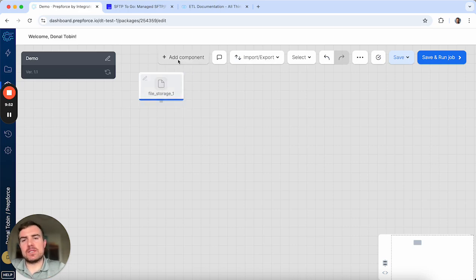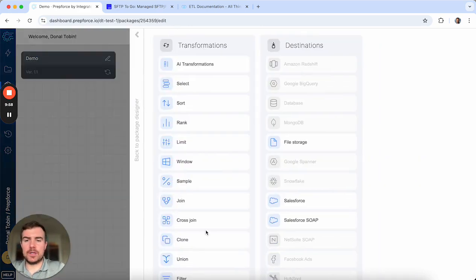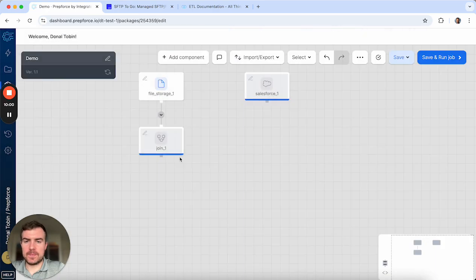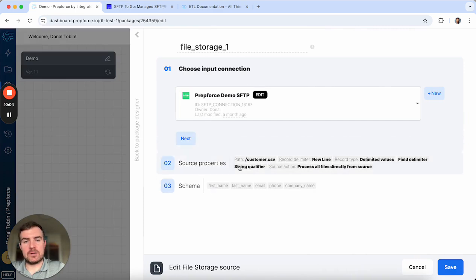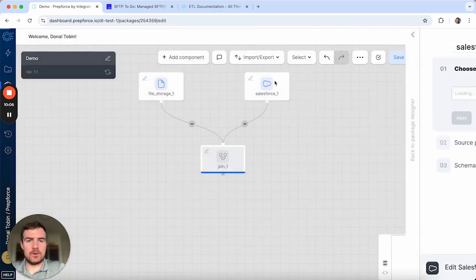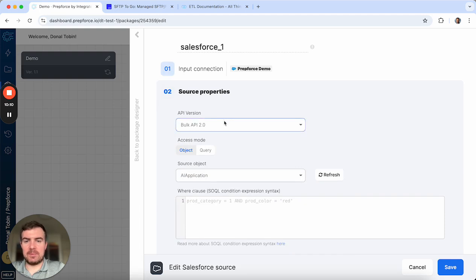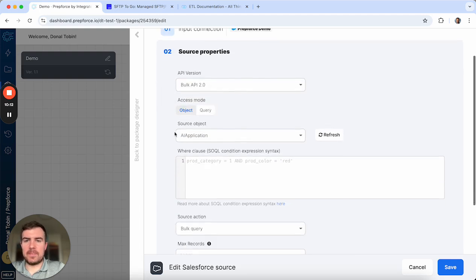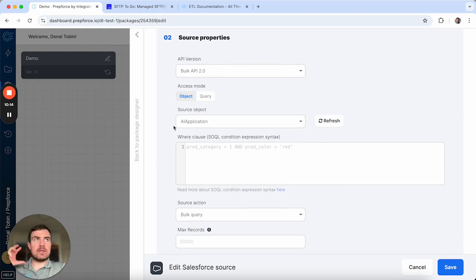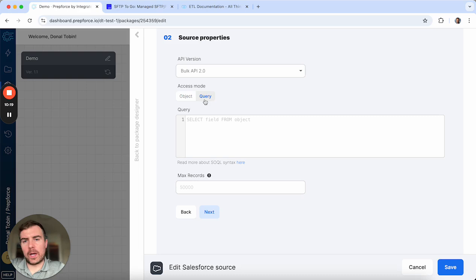So what I could do here is add my Salesforce component as a source. You can have multiple sources here, right? And then we could do a join on this. So I can join these two. I already have my package here selected. What I need to do on Salesforce is choose my connection, proceed here and choose my API version. I'll do 2.0. I have two different options when I want to decide how to access the data from Salesforce. I can do an object, or I can do query mode.